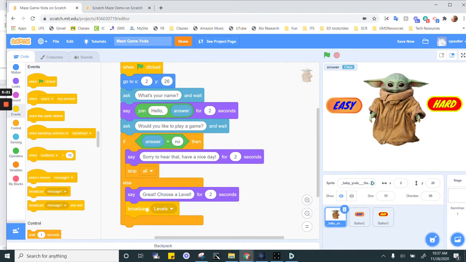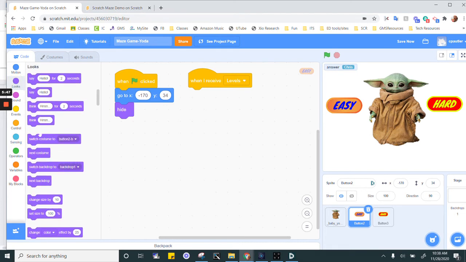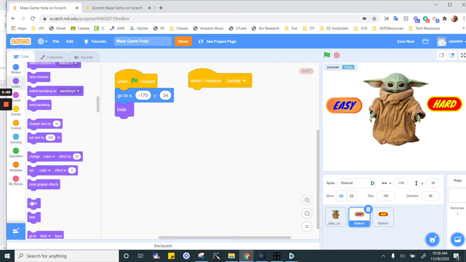So all that does is it sends a signal. Now something needs to receive that signal for the broadcast to work. That's where we're going to get into the easy and the hard. So in this one, it is going to say, when I receive levels. Now, you could have other ones later on. But when I receive levels, now I want it to show. So go down to the show. So I only want it to show when it says I receive levels.